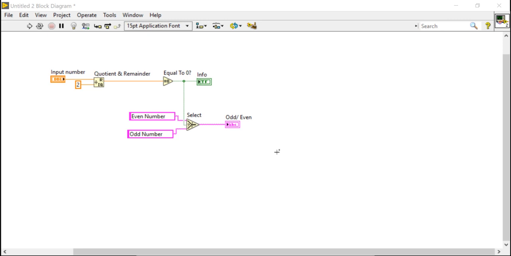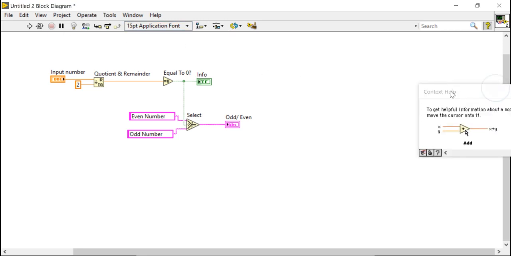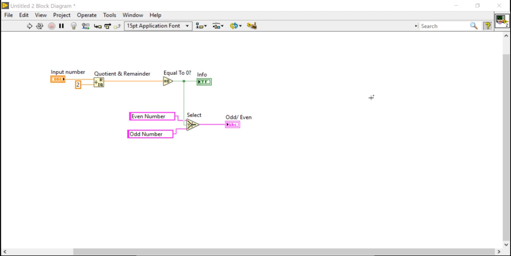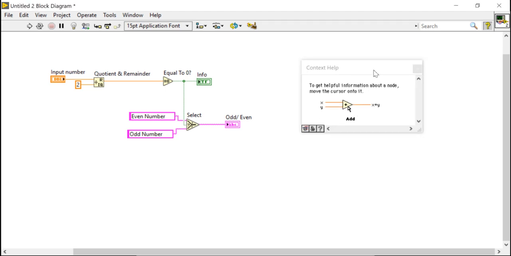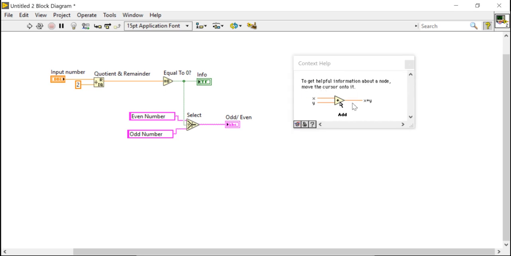Now come here. If you want to know the proper logic of quotient and remainder, the equal to zero function and the select function, press Control plus H. When you press Control H, you will get the context help. In the context help, you will get this info.